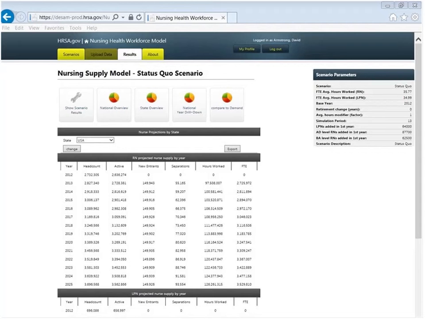But also I'd like to kind of draw your attention to the drop-down menu. Right now it has state and you see USA. So right now we're looking at the national numbers. But at any given time you can use that drop-down menu to look at numbers in South Carolina or California. And you just have to use the drop-down menu, hit change, and you'll see those specific numbers.